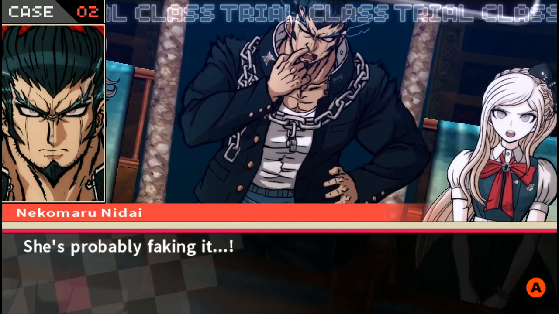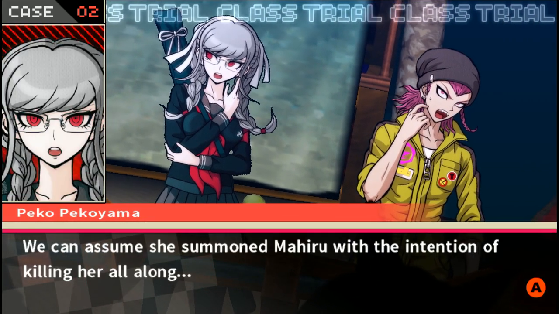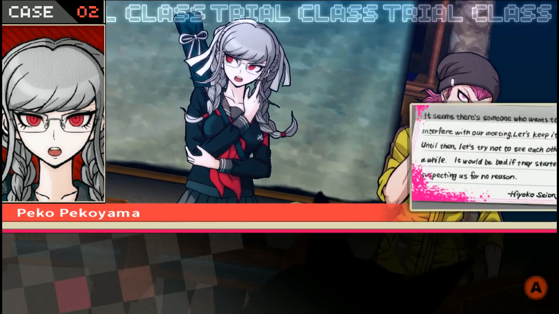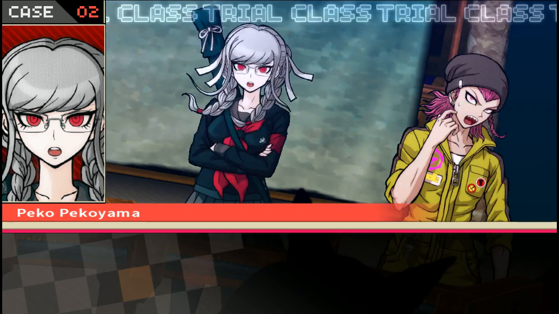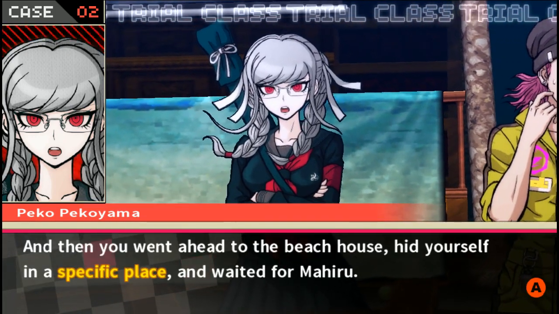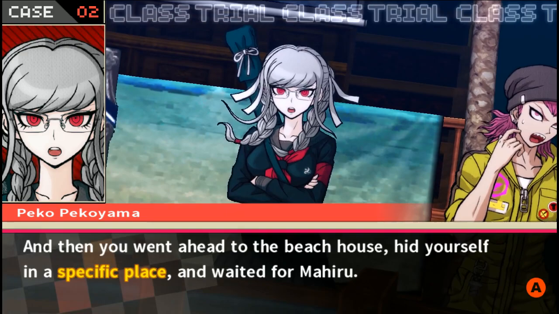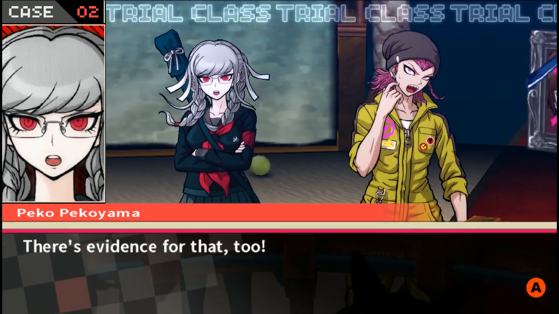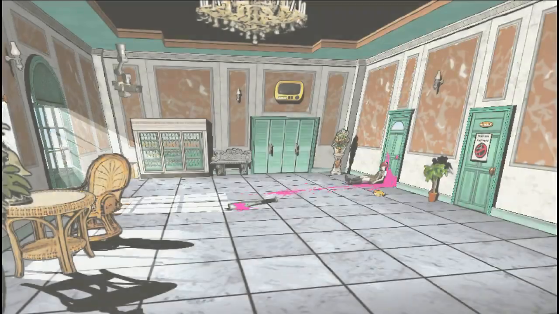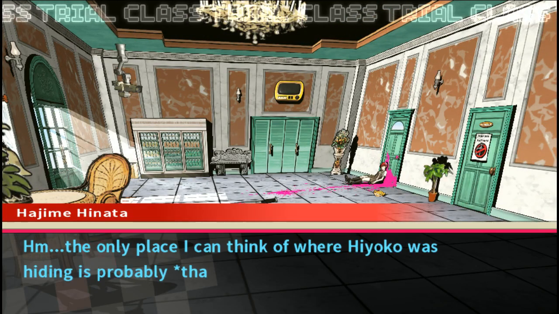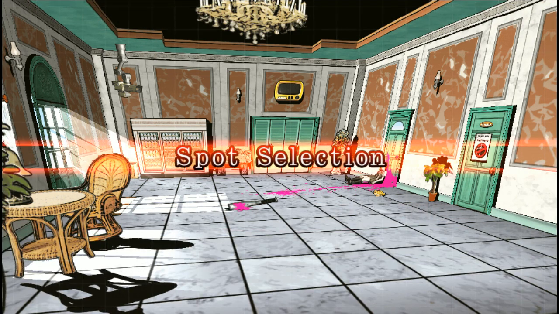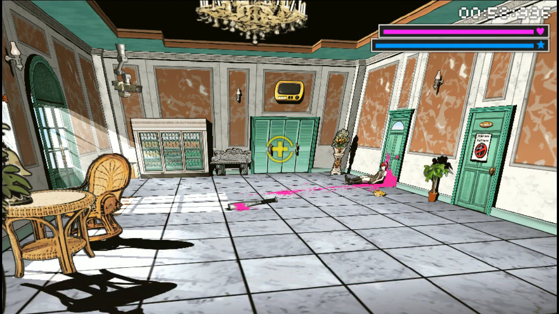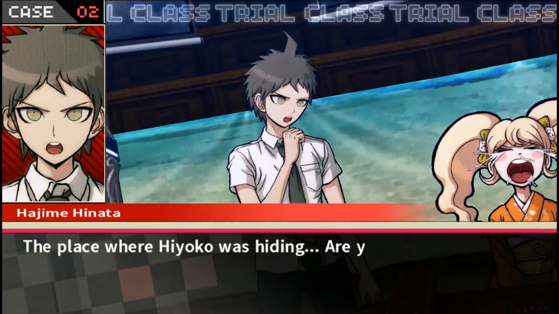She's probably faking it. We can assume she summoned Mahiru with the intention of killing her all along. That's why she wrote a letter to let her know where to meet, so the others wouldn't find out. And then you went ahead to the beach house, hid yourself in a specific place, and waited for Mahiru. There's evidence for that too. The only place I can think of where Hiyoko was hiding is probably that. The wardrobe. Here! Or the closet in this case. The place where Hiyoko was hiding.